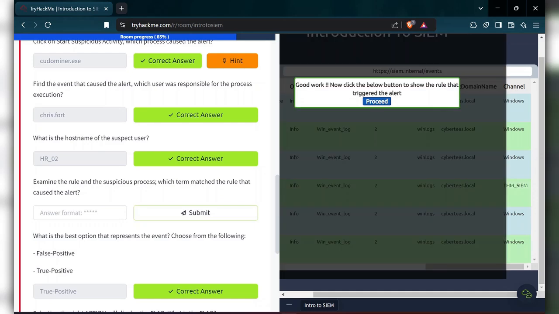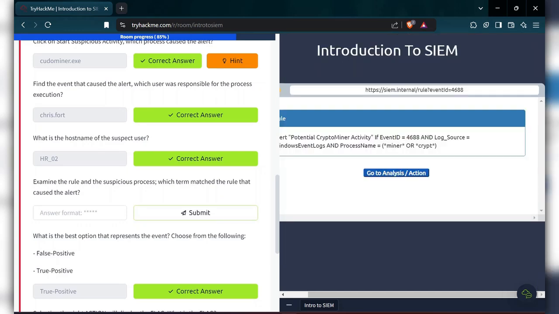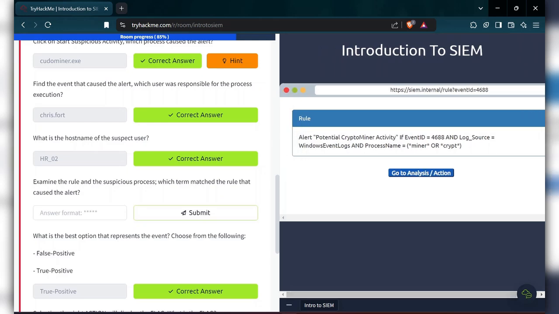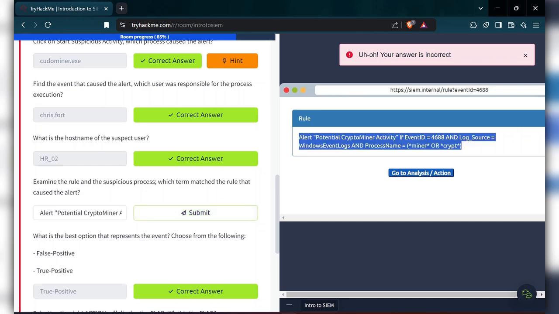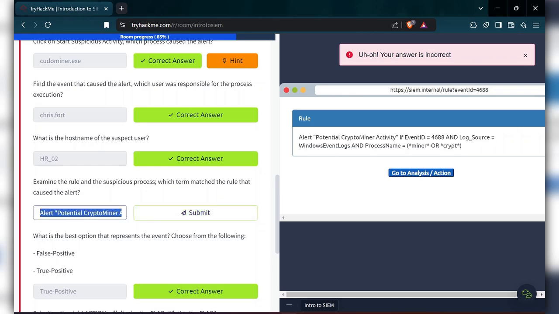Okay, let's click. Good work. Now click on the button to show the rule. Now click OK. The rule that triggered the alert. Okay, this is the answer. The answer format is this. Examine the rule that triggered the alert. Alert is potential cryptominer activity.